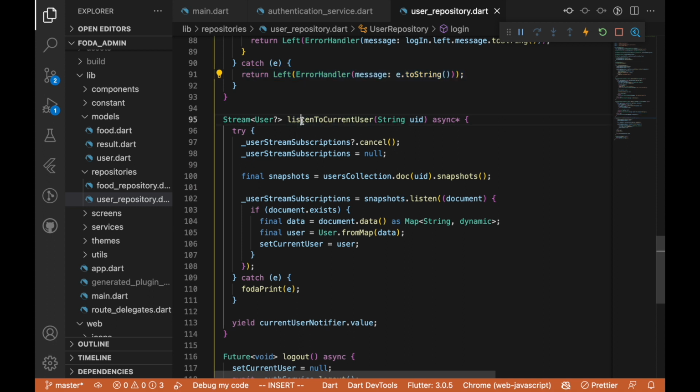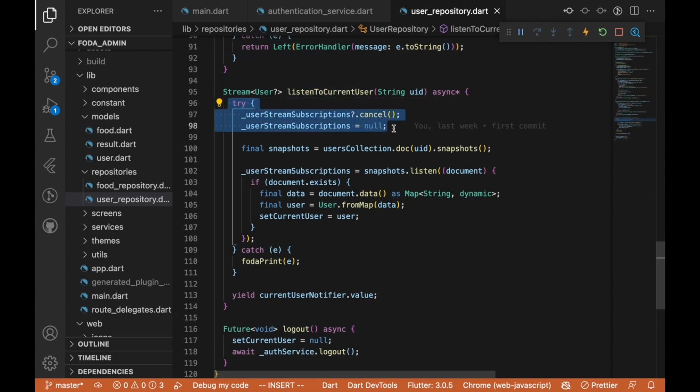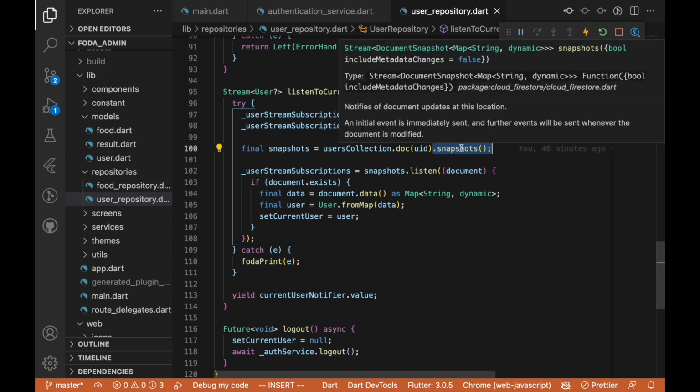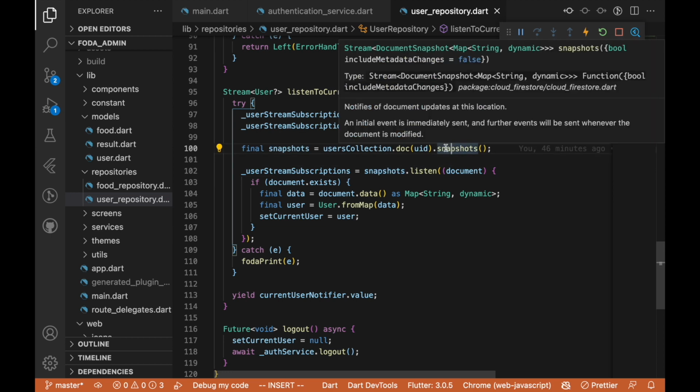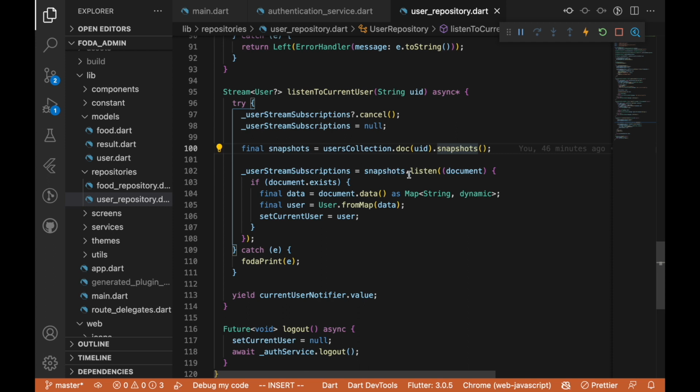And here in our listen to current user, we cancel the subscription when we start listening to this, and we just listen to that particular document. That's the snapshot of it. This is going to be giving us whatever new values we get from our database. So it's going to do that for us. And when we call listen here, we add that to our user stream subscription, and we always listen to that. When there is any change, we always listen to that.